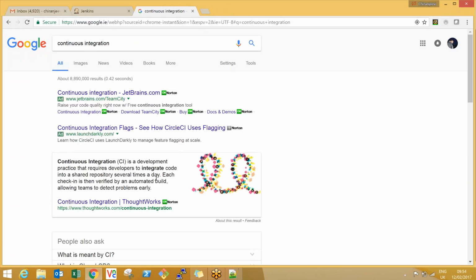Now what exactly is this saying? Each check-in is when developers commit, where it can be the M1 module, M2 module, M3 module. Everybody should commit into the same repository, and that will undergo a verification process, which is an automated build, allowing the teams to detect problems early. Can you see this? This statement is important: allowing teams to detect problems early.